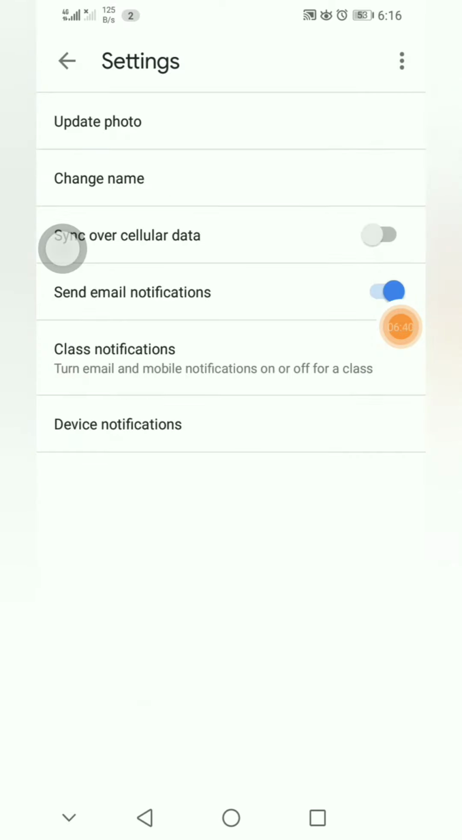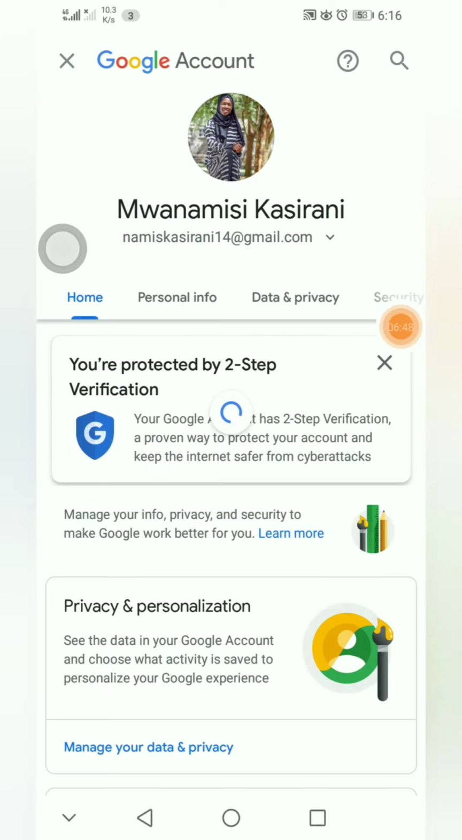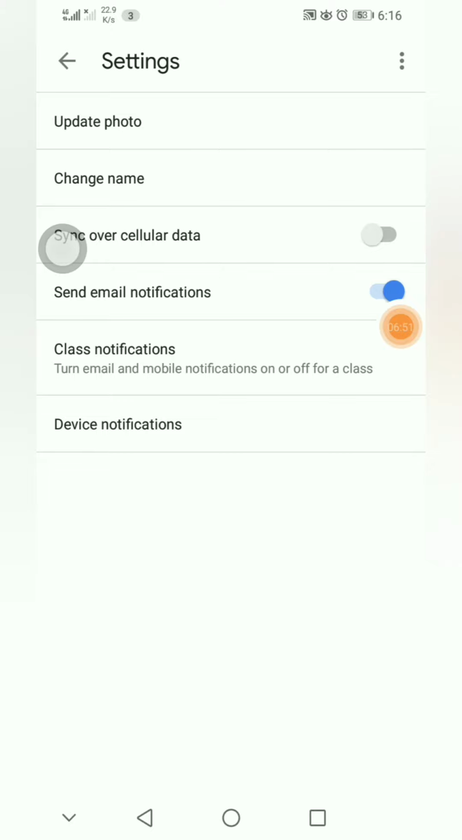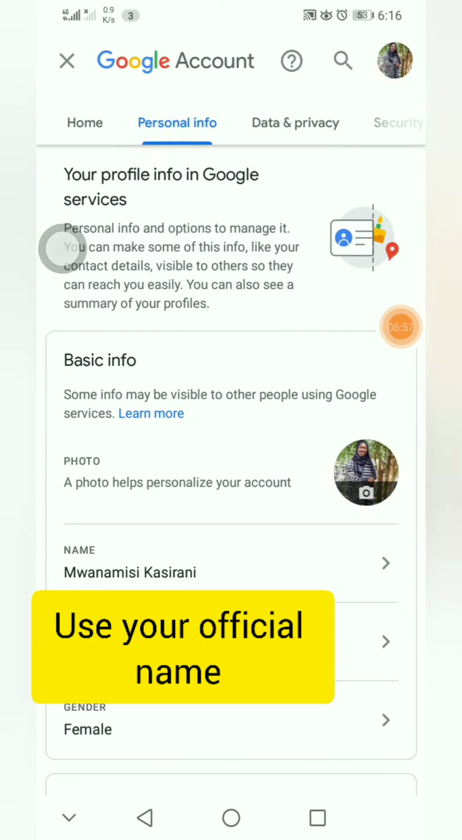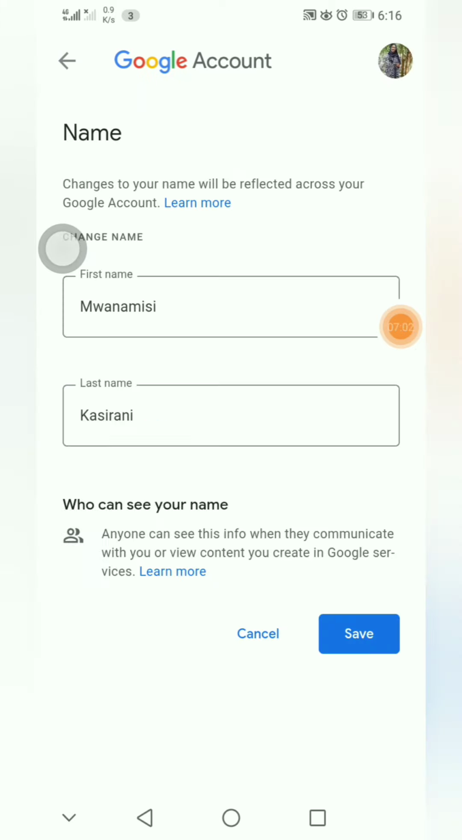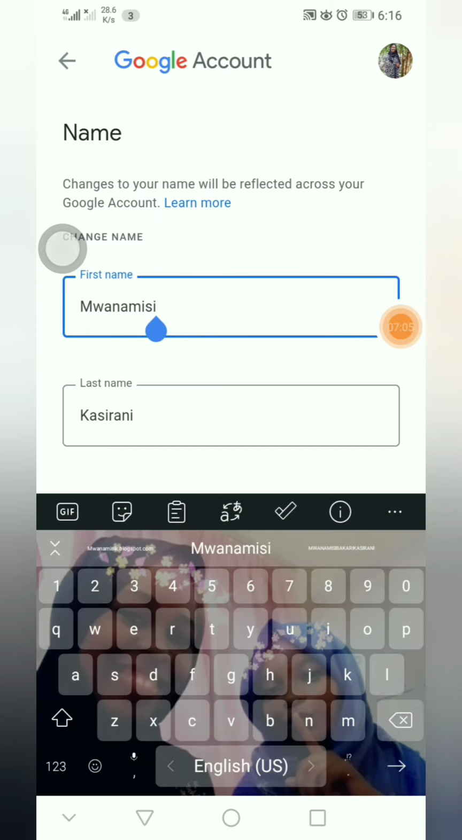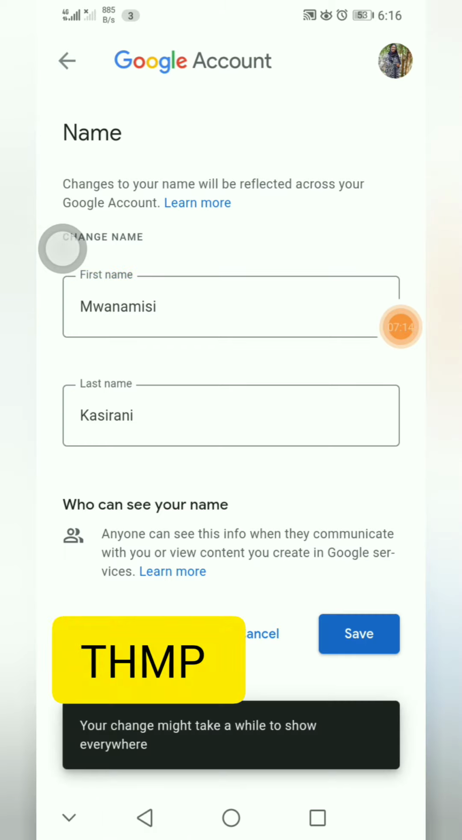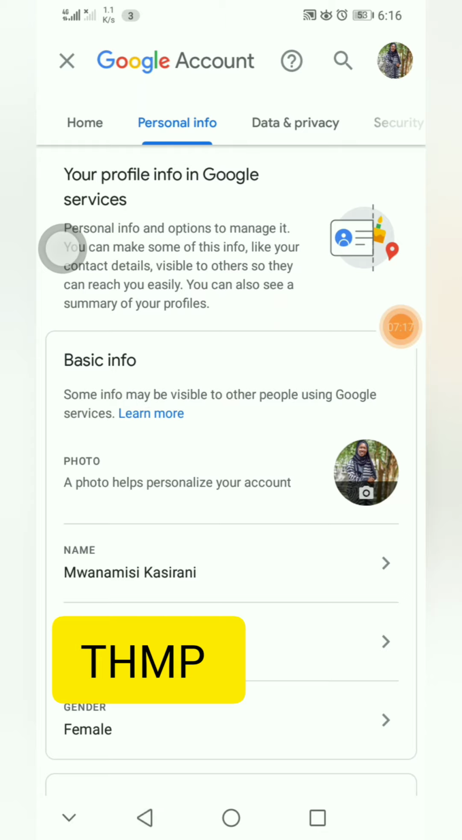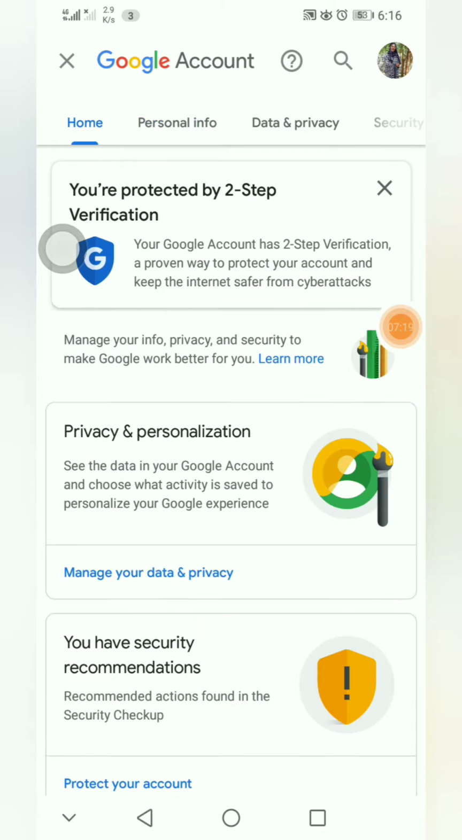The other stuff, when it comes to settings, you can update a profile photo if you click on this. And if you click on change name, you can change the name of your profile. If you go to personal information, and then if you press on name, you'll be able to change your name, because you guys are supposed to be using your official names. So yeah, and then afterwards you're going to save it, and then it's going to appear on your Google Classroom profile.